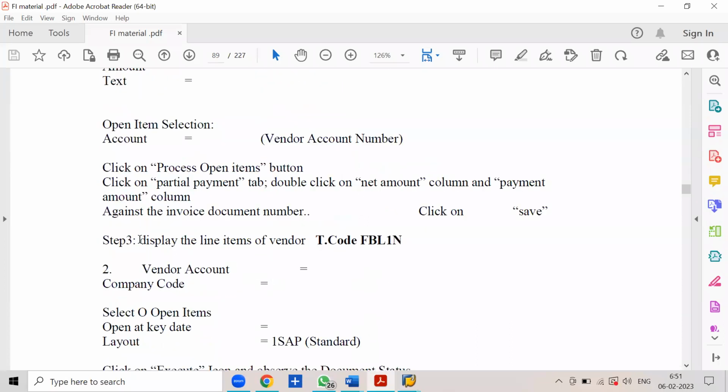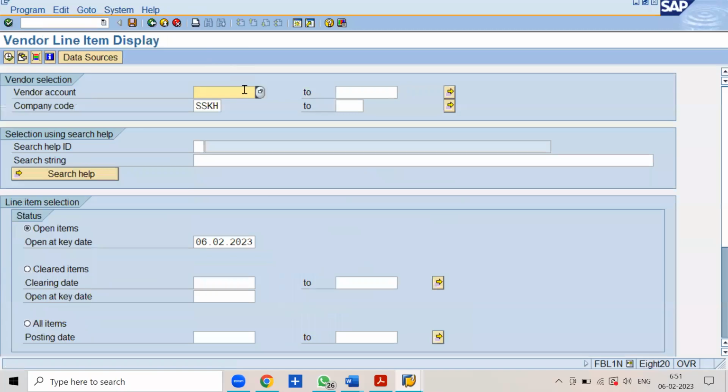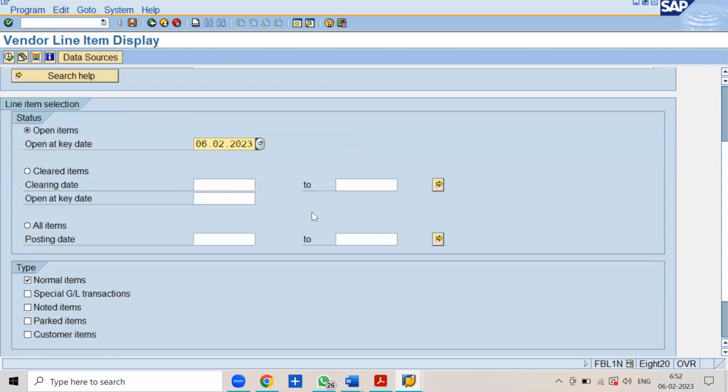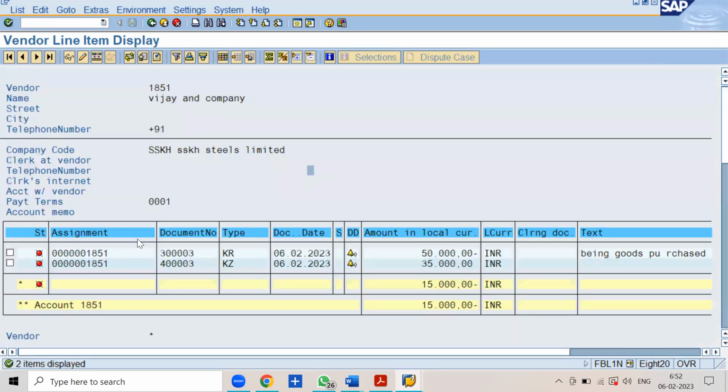Then display line items of the vendor, FBL1N. Vendor account is 1851. Company code SSKH. Select open items. Key date 6/2/2023. Layout is 1SAP. Click on execute. See, there are two open items here. Status red color means open item.